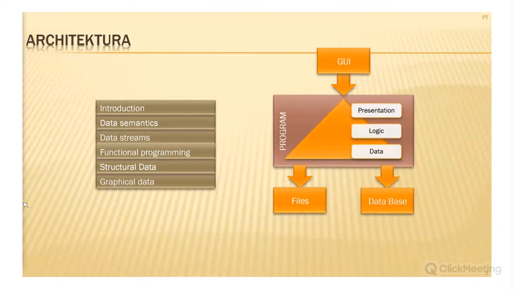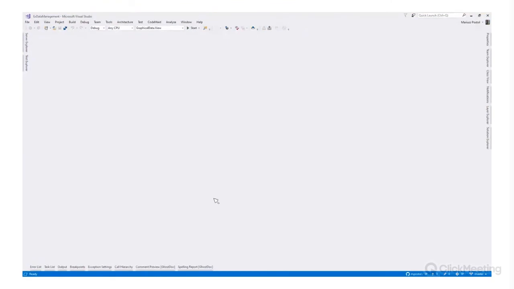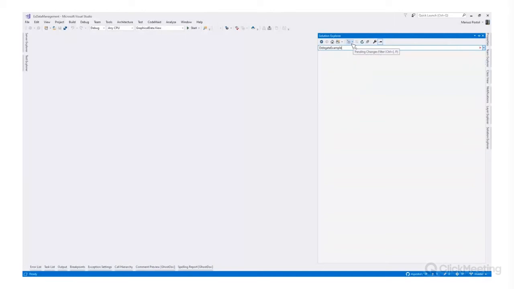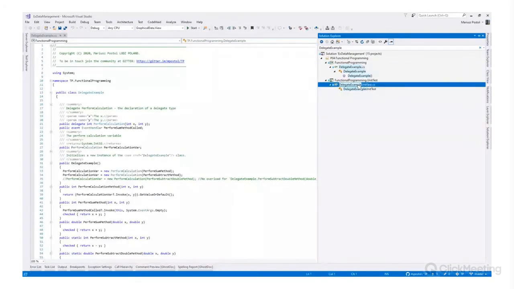So for the rest of this lecture, I will try to discuss in the context of our example code. Therefore, let me open Visual Studio. In Visual Studio, I have the example external data management. It is a solution called X data management. And first, delegates. Let me recall what delegates are. The example of delegates we have in the class DelegateExample and in the class DelegateExampleUnitTest.